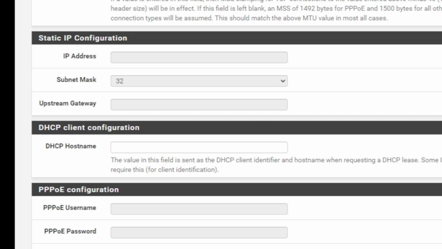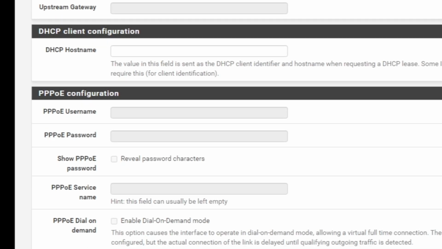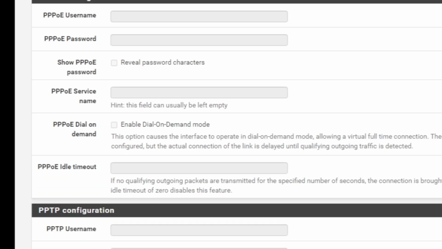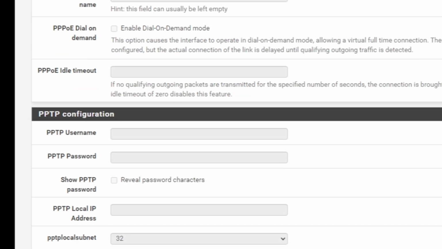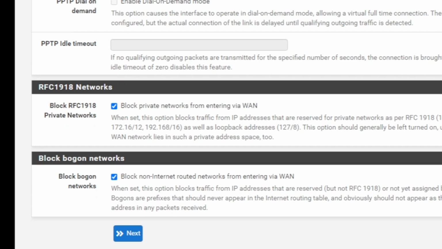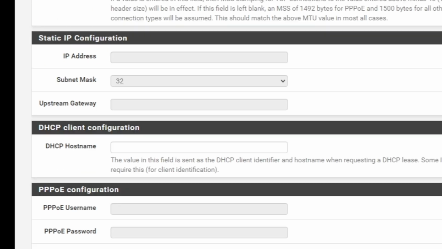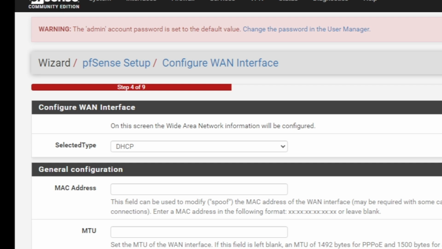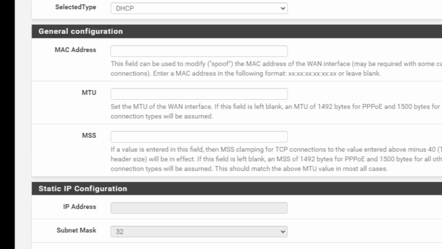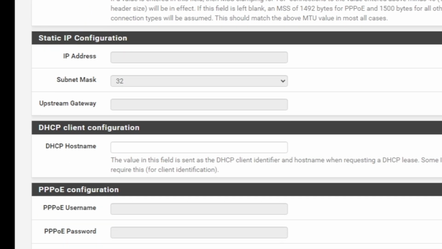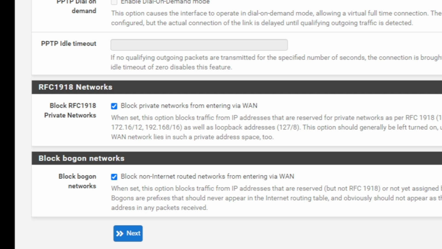If I set static, these settings will show up, and then I can set the static IP address and the DHCP host name if you want to set any. Then this is the PPPoE username and the password that I was showing you on the top, and the PPTP settings as well. So we just need to set DHCP if we're getting the IP address from DHCP, or static if we want to set the static IP address. You don't need to change anything.